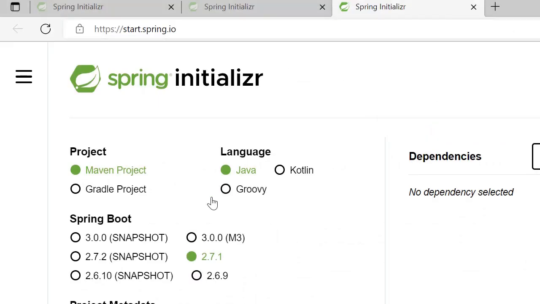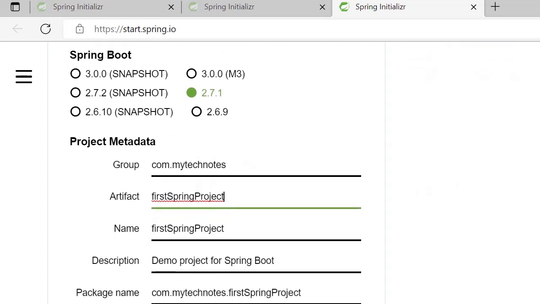So here in Spring Initializer, we have selected project type as Maven, language is Java, and the version of Spring Boot, that's the latest version. And in project metadata, select the group name whatever you want, like I want my tech notes, it will be my group name, and artifact will be first Spring project. So here the project name will be first Spring project and package name will become com.mytechnodes first Spring project. We'll leave packaging and Java as the default.